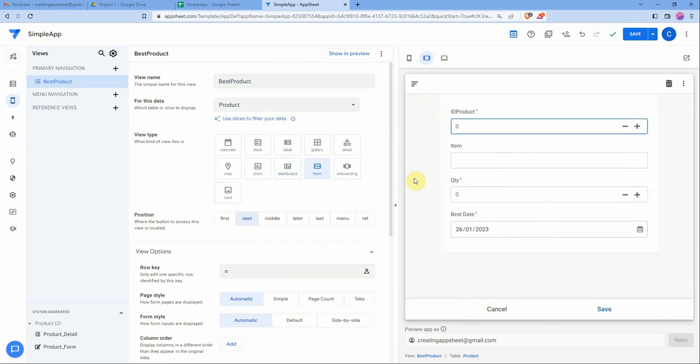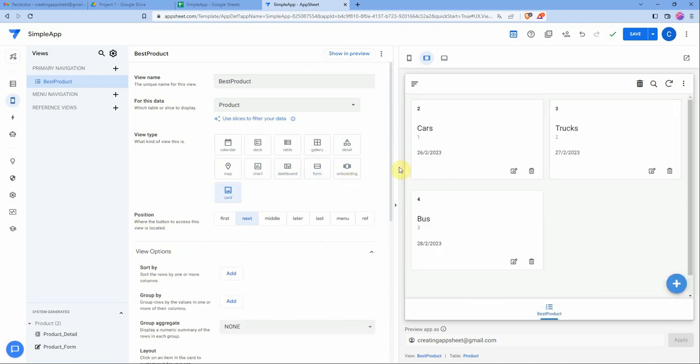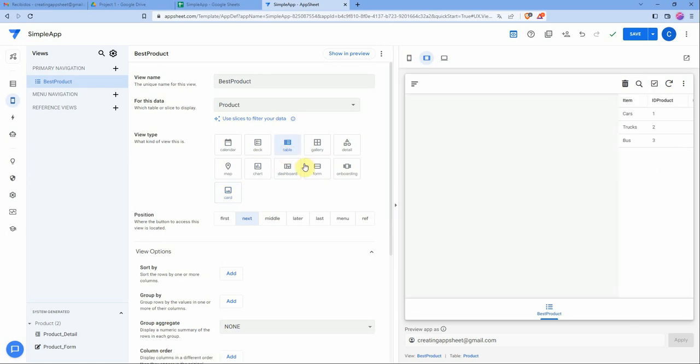Or form, if we want to go directly to create the items. Onboarding and card show you some different options. For example, this can be used to create some menus. We will see that later. Let's put this for now as table or deck. What's your best view? What do you prefer?